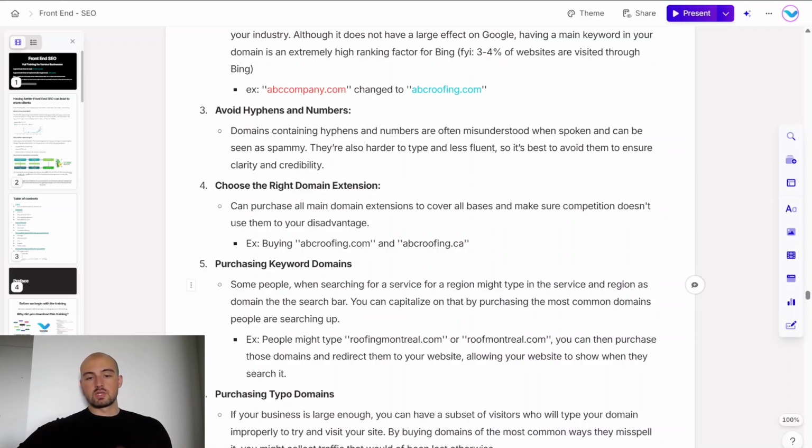Now, there's multiple ways to go about it. If you're an AI company, you might want to do .ai. If you're a store, you might want to do .store. You want to buy all those domain extensions. Most cases, if you're in Canada, I think you would say .ca, .com. The United States, .com. Maybe some other ones. It depends on your market. It's going to depend on your industry. In any case, something to consider.